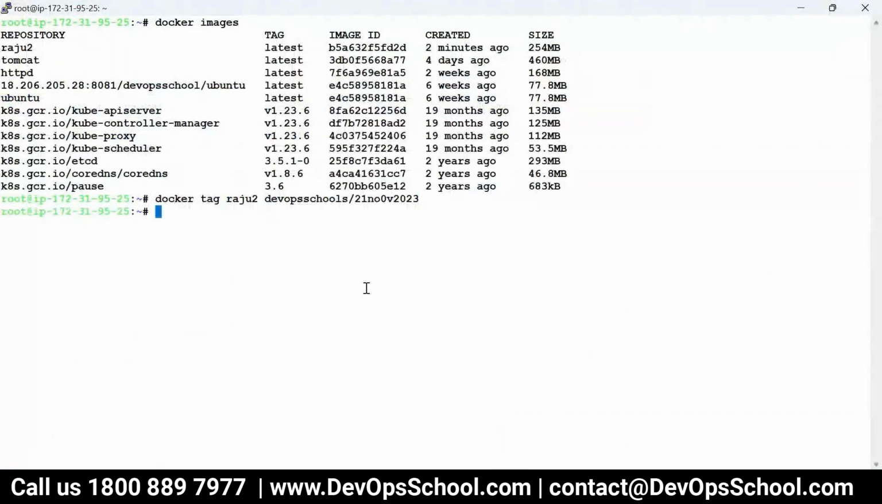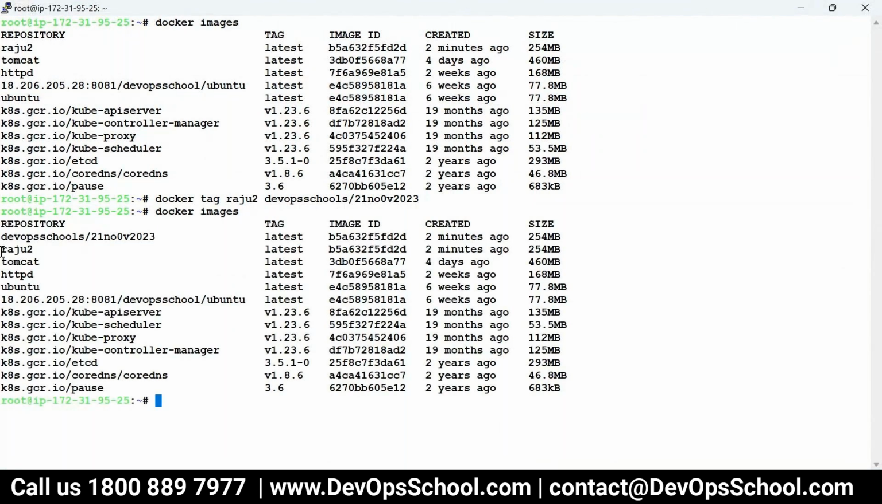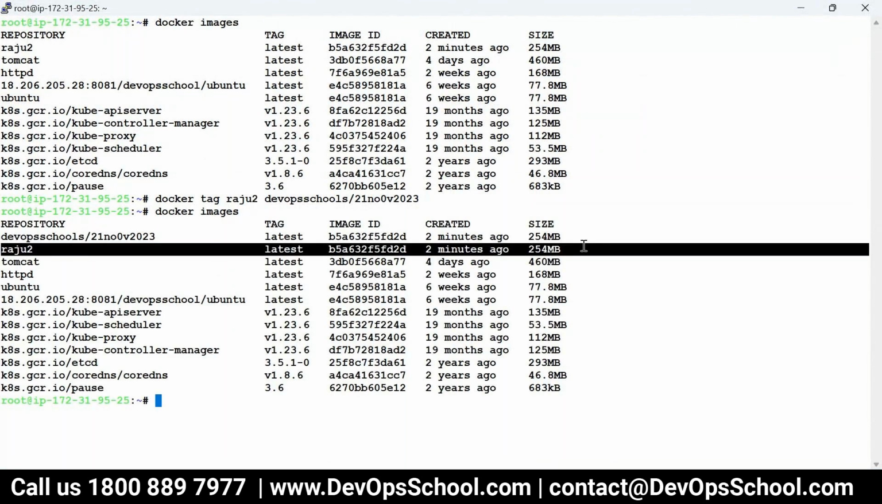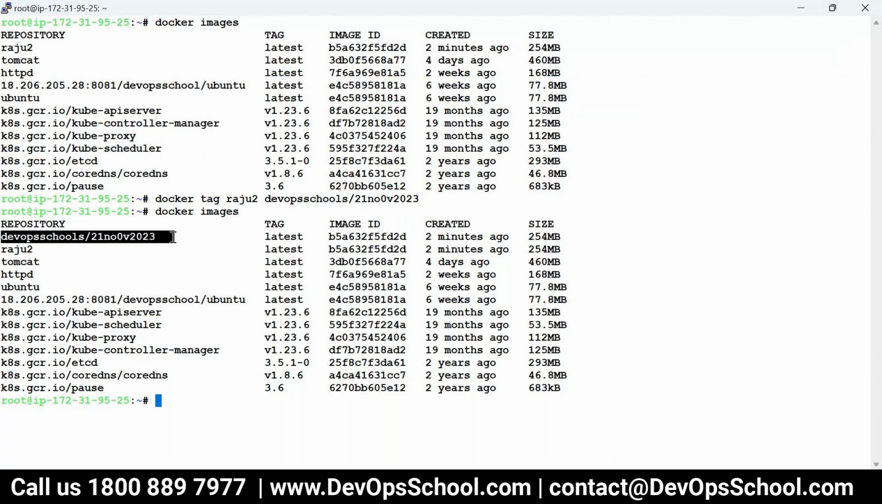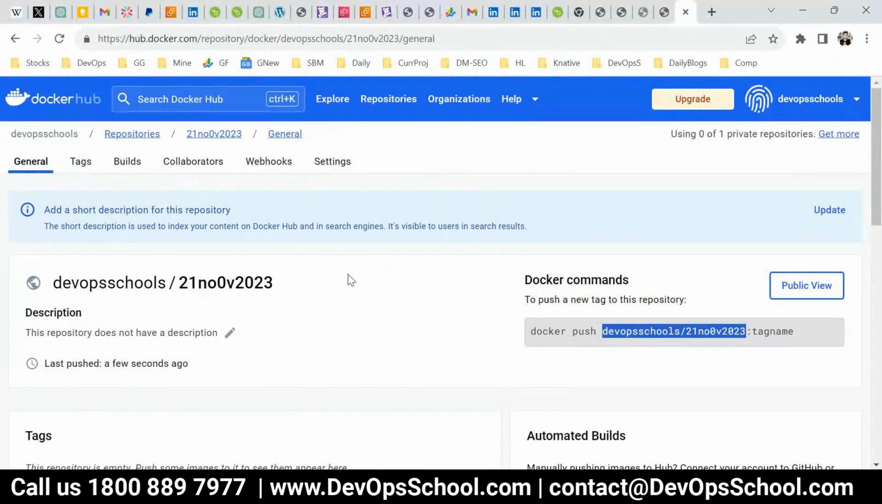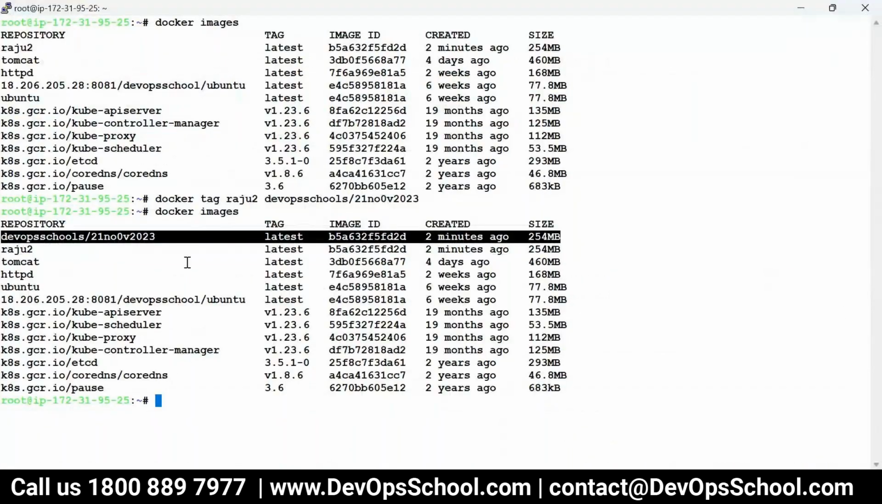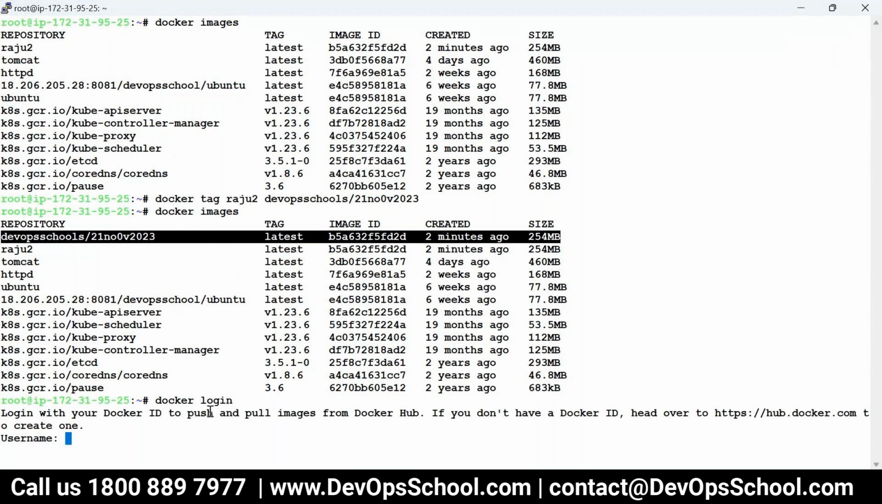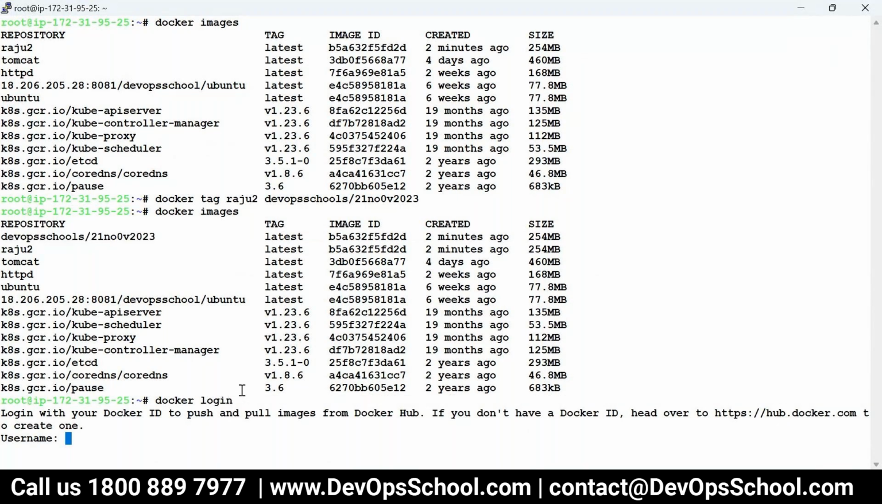So that is done. Now if you see, this is the alias created. Raju2 is also there, the same image, and this alias I matched with the repository name. After that, what you have to do is log into Docker. By default it will log into Docker Hub. If you have a different server, you can pass docker login and then a different server IP address.